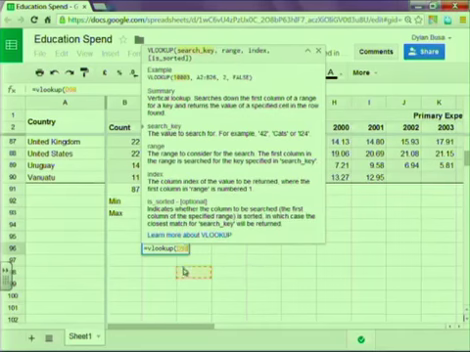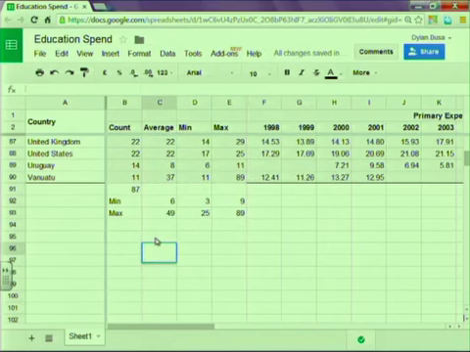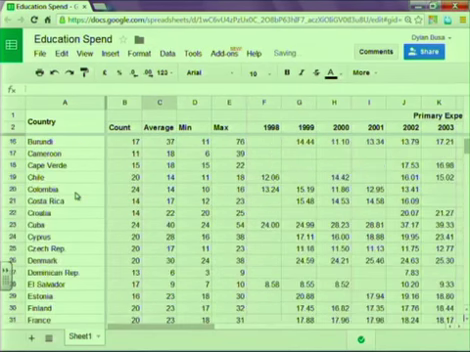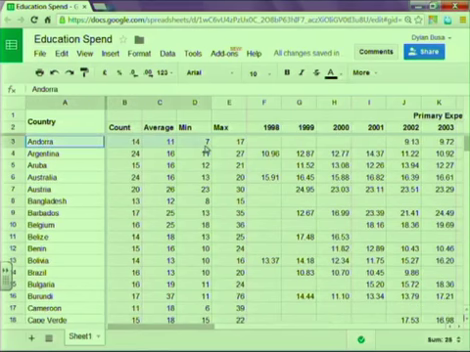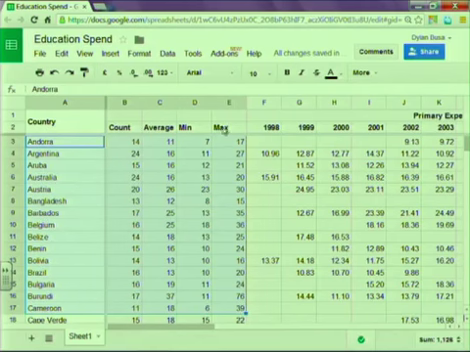So what I want to do is look up where the maximum education spend, in this case 89, belonged to which country. So can you see that my VLOOKUP is not going to work exactly as my data is laid out? Let's just make sure that we all understand why. If I were to select these columns, can you see that country is going to be index 1? And actually, I need the maximum to be index 1.